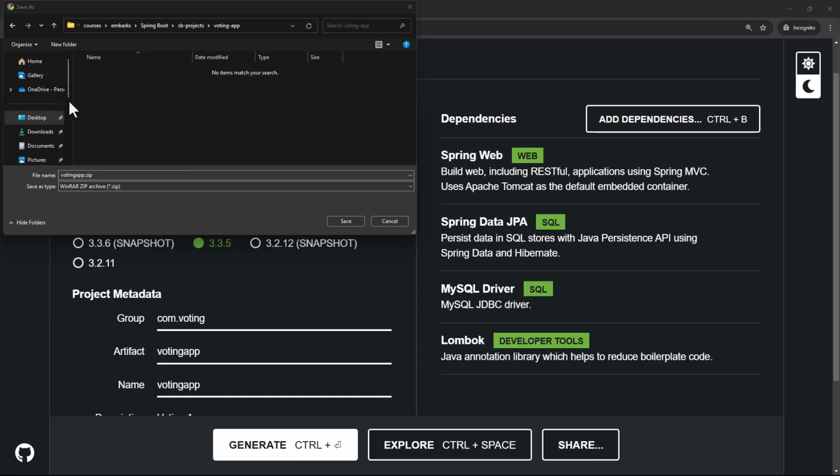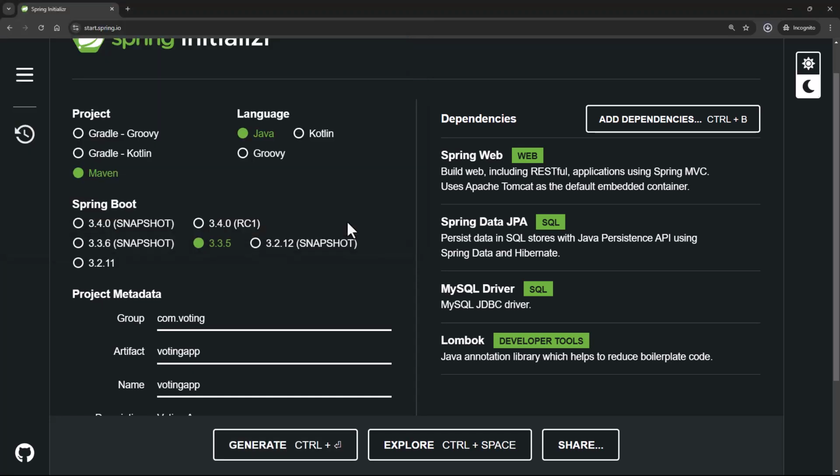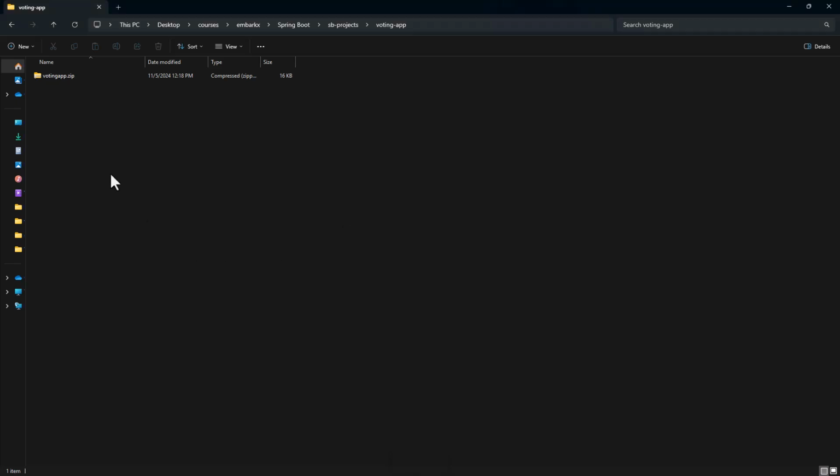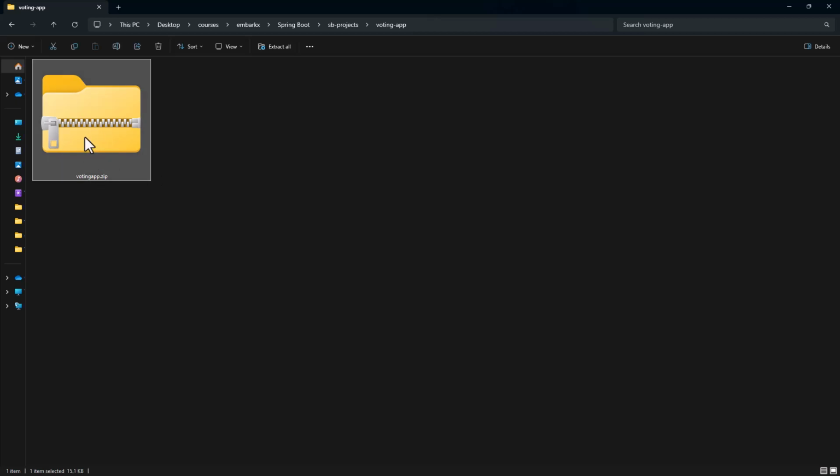So you can see here is where I'm going to have all the project related stuff for this particular project. I've navigated to this folder and I'm going to say save over here. The moment I say save, I have this folder open over here. It is going to actually add a zip file into this project. You can see over here, it's a zip file.